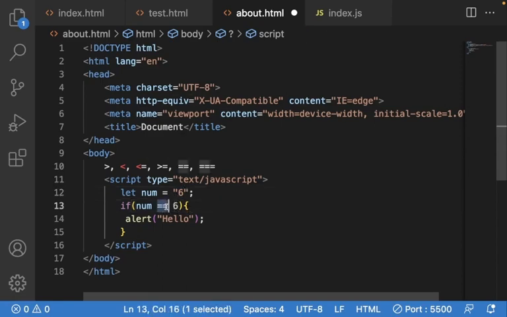But this double equal sign, we see them as the same. So if I say num equals 6, it will still tell you that they are the same and it will still alert hello. Even though this is a string, while this is a number, it will still tell you that they are the same. That's because the double equal sign only checks for the value and not for the data type. It only checks for value, not data type. So the value here is 6, the value here is also 6, although they are different data types. This will still tell you that they are the same and it will alert hello.